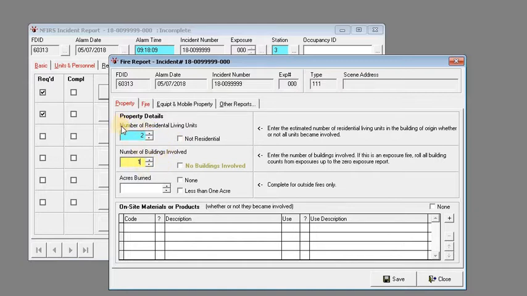If it is some type of grass fire or something like that, it'd be not residential and no buildings involved. Then you'd put in the acres burned, less than one, none, so on and so forth.